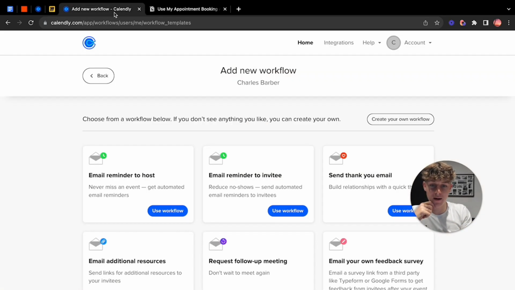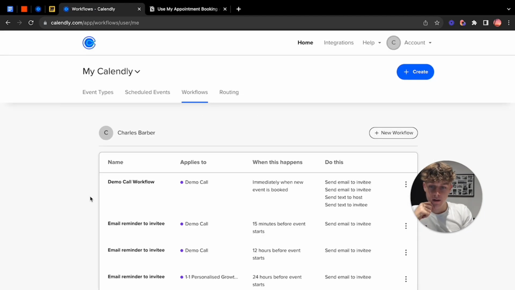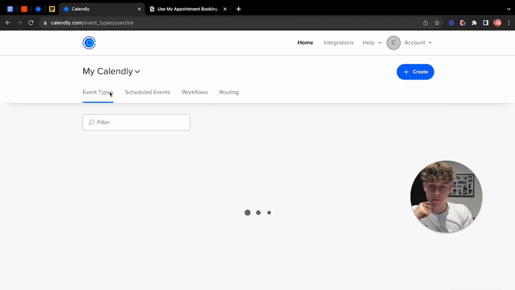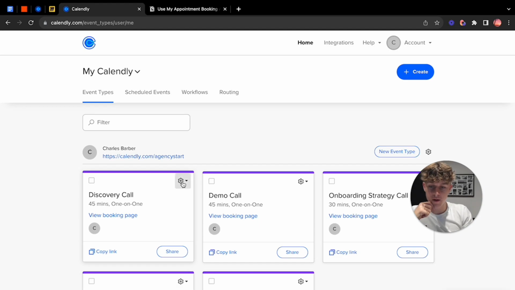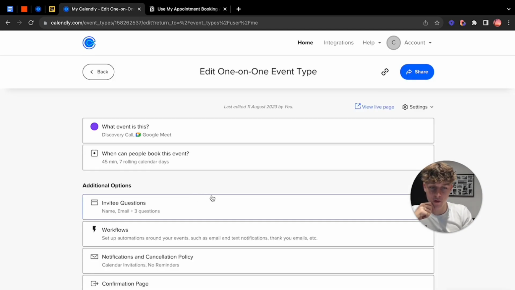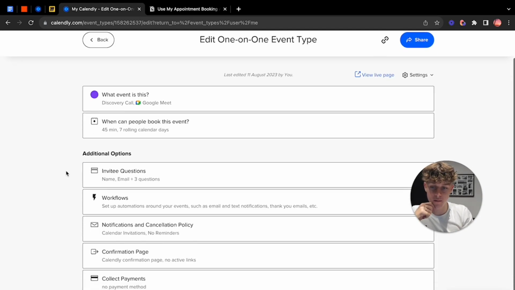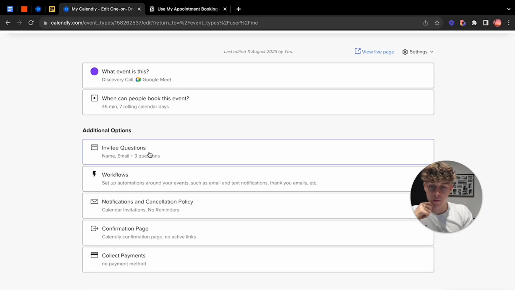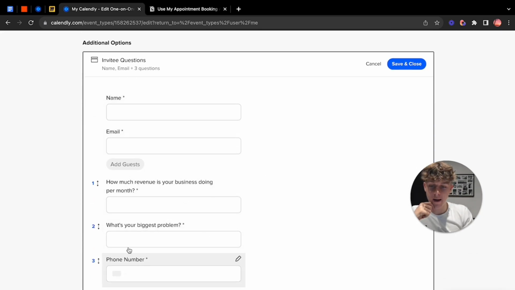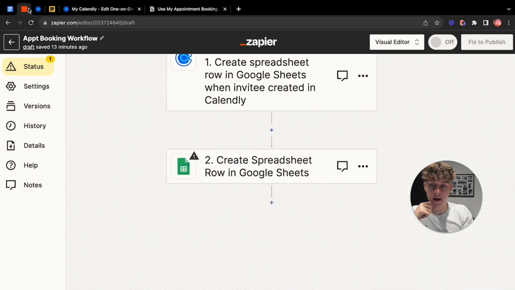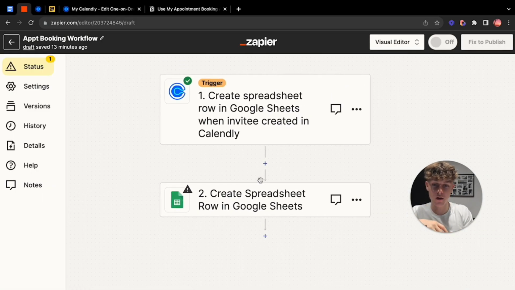So if we go back to the Calendly, and we go to the actual one, I made this just for an example for YouTube, so you know how to set it up. But essentially, when we go to the questions, all this data is going to get added to a Google Sheets automatically without you doing anything using Zapier, which is pretty crazy.